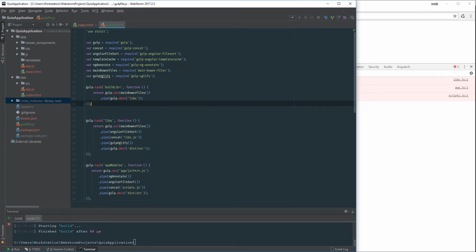Now we're going to just run this task from bower, so we say gulp and then build libs, and it's going to go and grab all the files and then make another folder for us, libs.